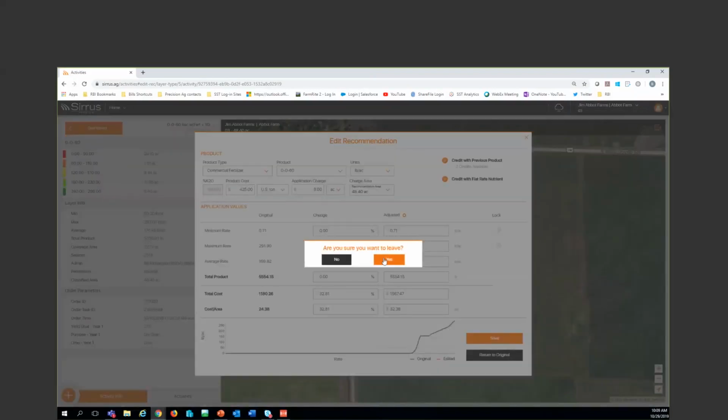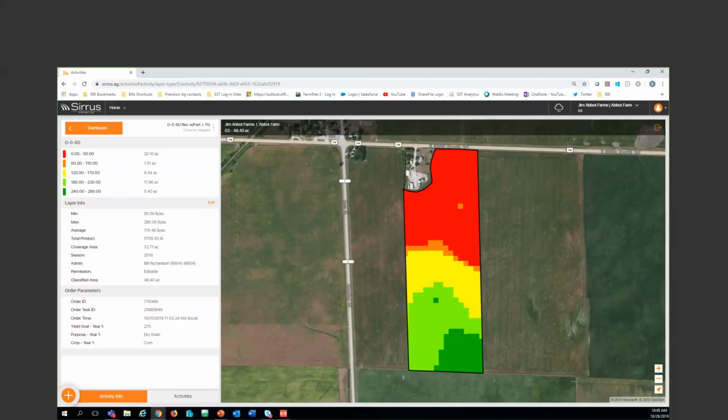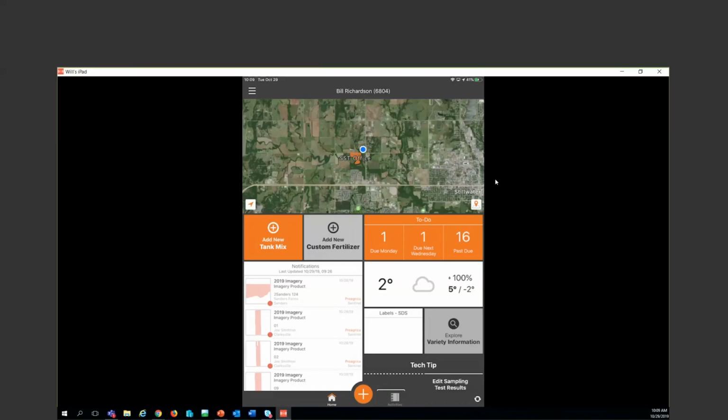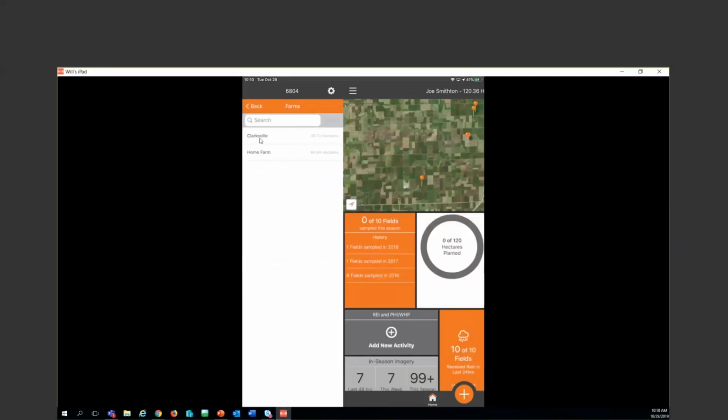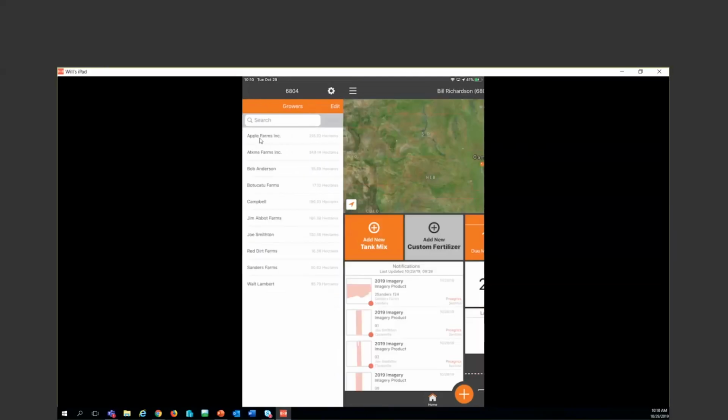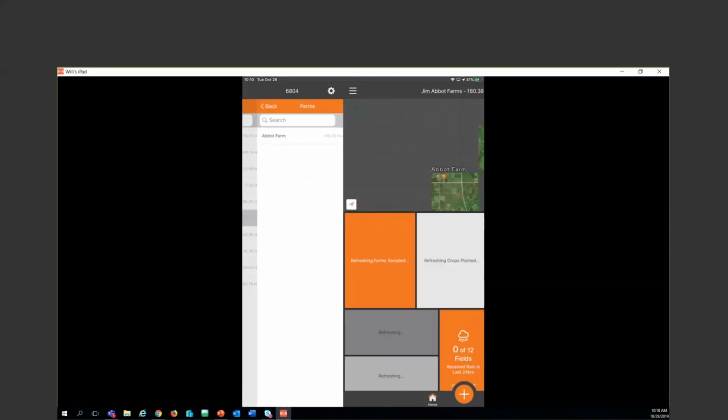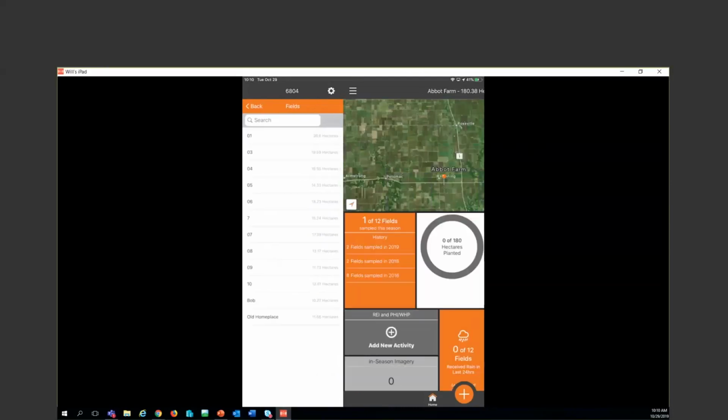So I'm going to shut down the editor here on the Cirrus Web, and I'm going to pull up my Cirrus on my iOS screen here. You should be seeing Cirrus on the iOS. And if I come up here and hit the menu bar, and then come down here and pick a grower that I'm working with. So if I pick my Jim Abbott, I clicked the wrong one. If I go down to my Abbott Farm and go down to that number 3 field.